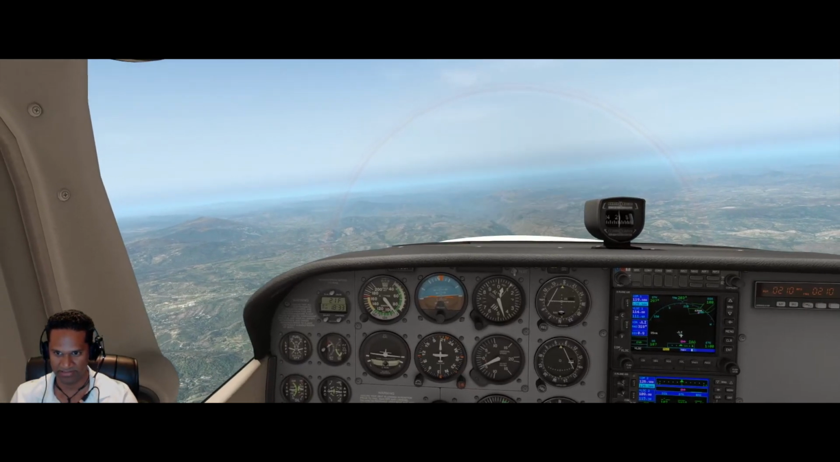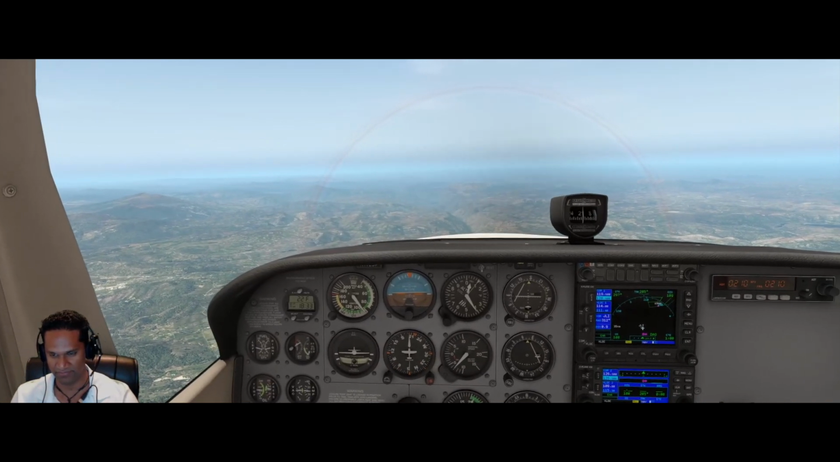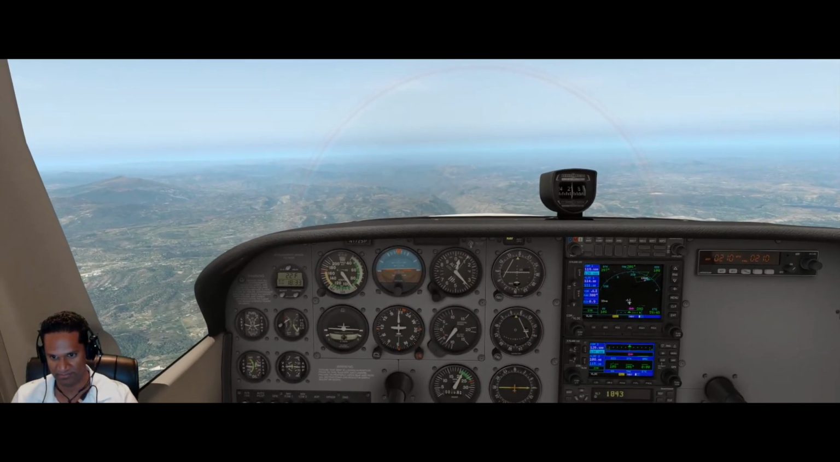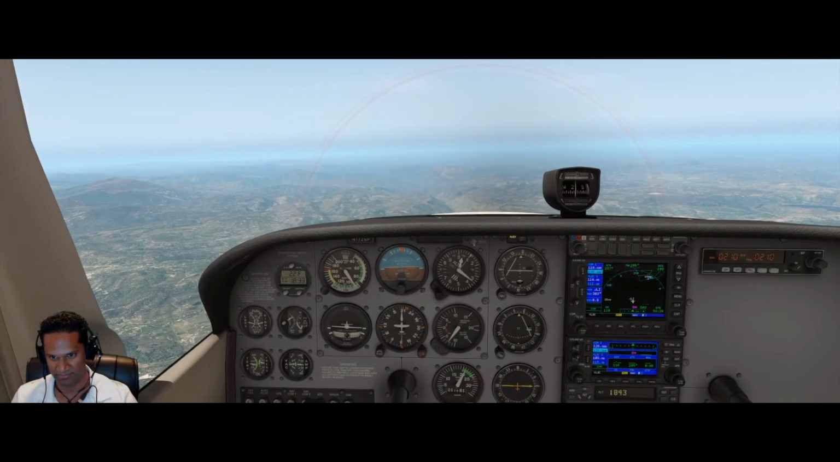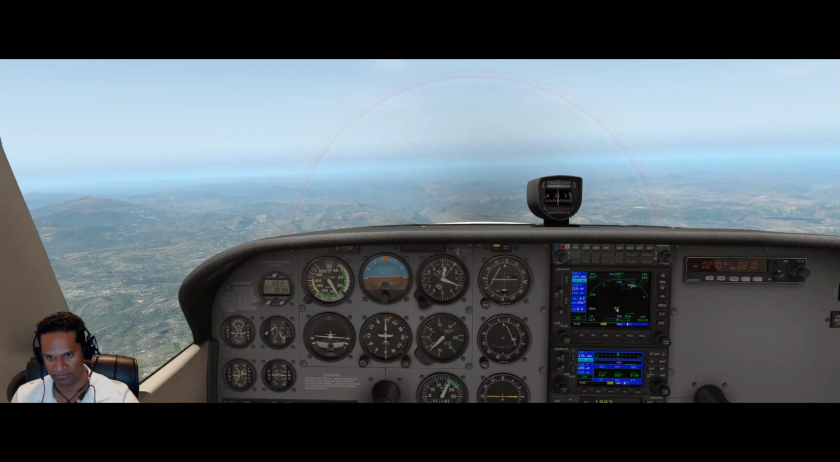SoCal approach, Cessna 72129er at 10,400, executing a VFR descent. 72129er, SoCal approach, altimeter 29.89. 29.89 for 129er.